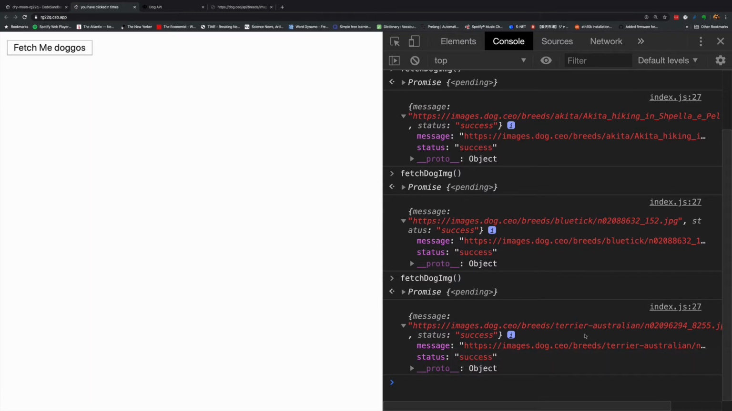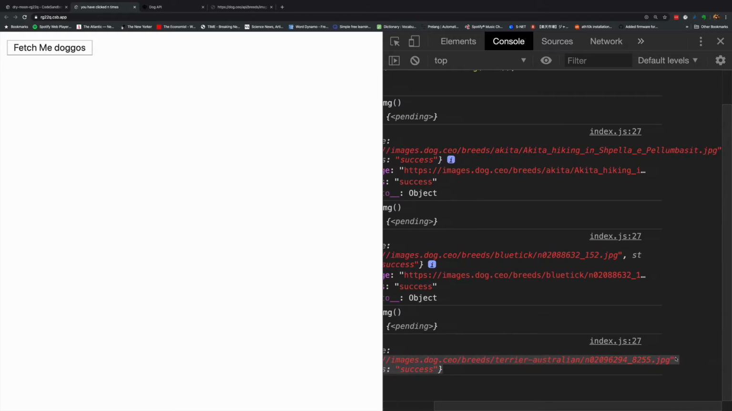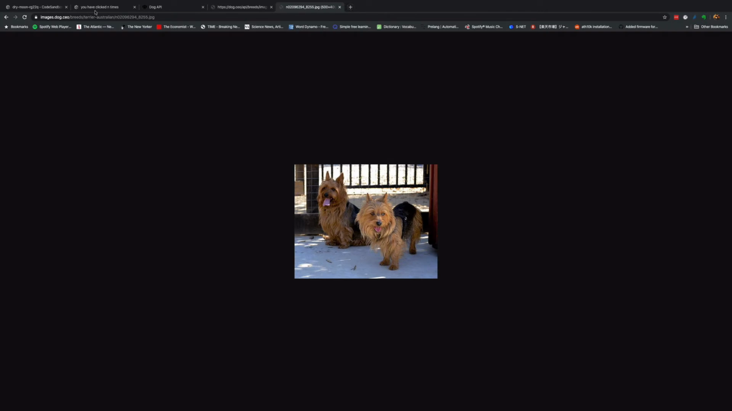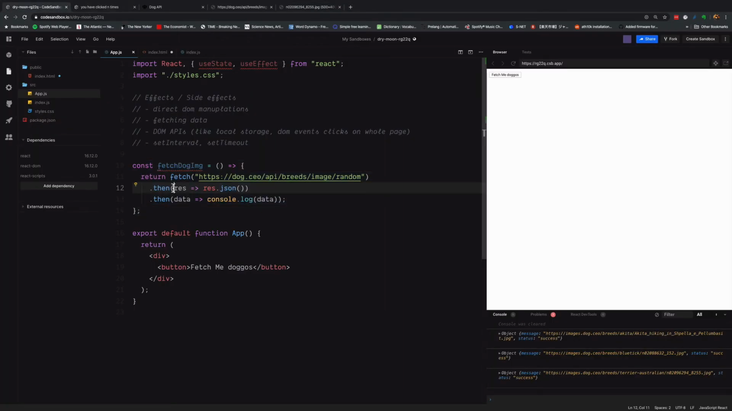This is coming from Terrier Australian. Actually, I don't know what this dog looks like. Let me just open this up. Oh, cute. Okay, so anyway, now we know that whenever we click this function, we can get some image out.